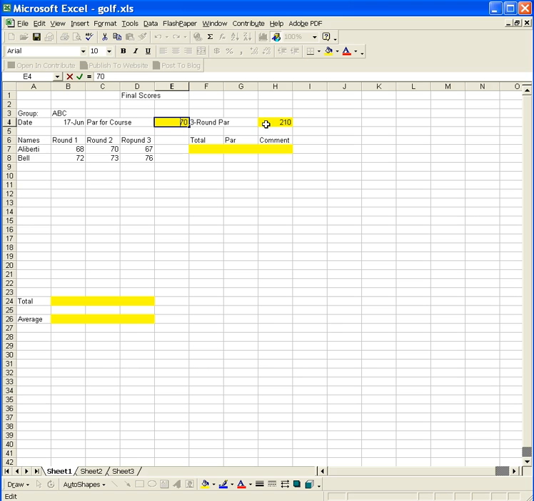And usually they play over 3 days. So if it's 70 for one round, then 210. E4 times 3 would give you 210. And let's say another course had a 72. Then that 210 should change to 216. Okay, now you would type in all the people's names, and then we've got some formulas we're going to have to work out.